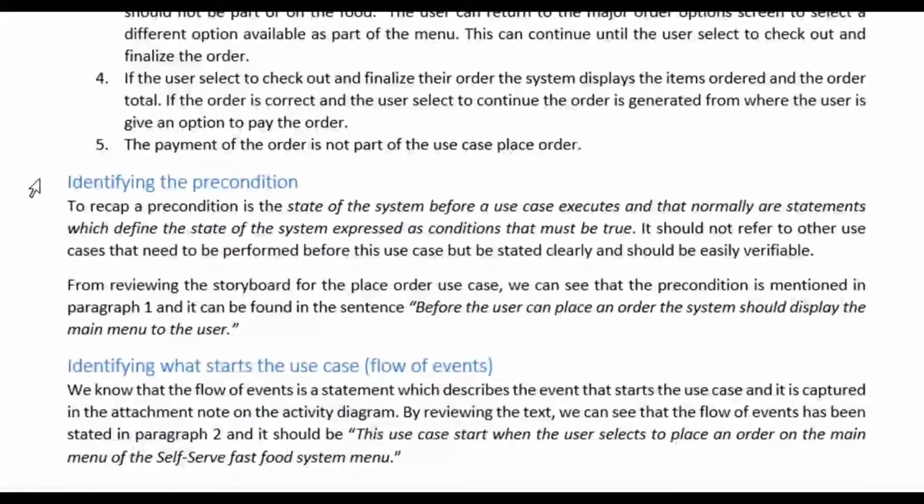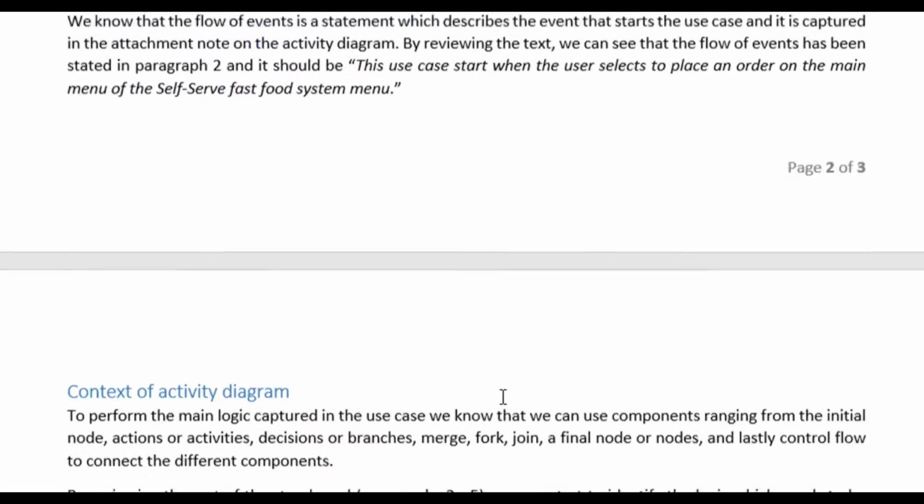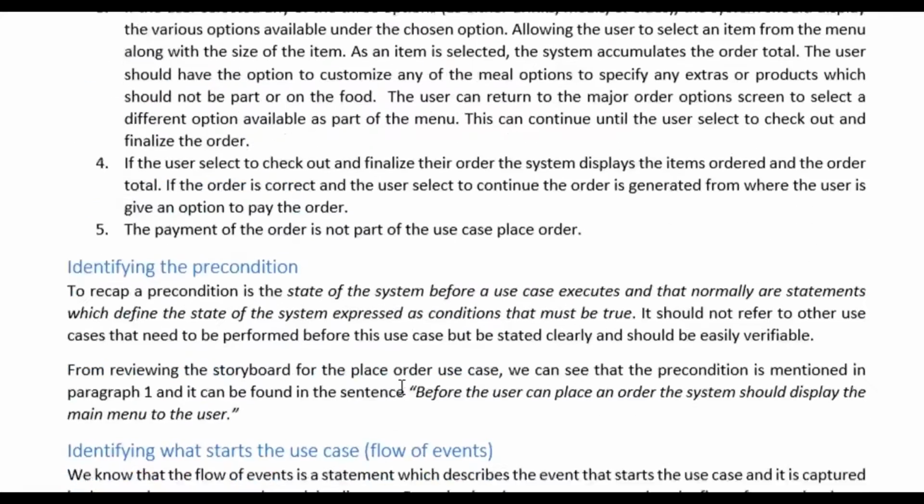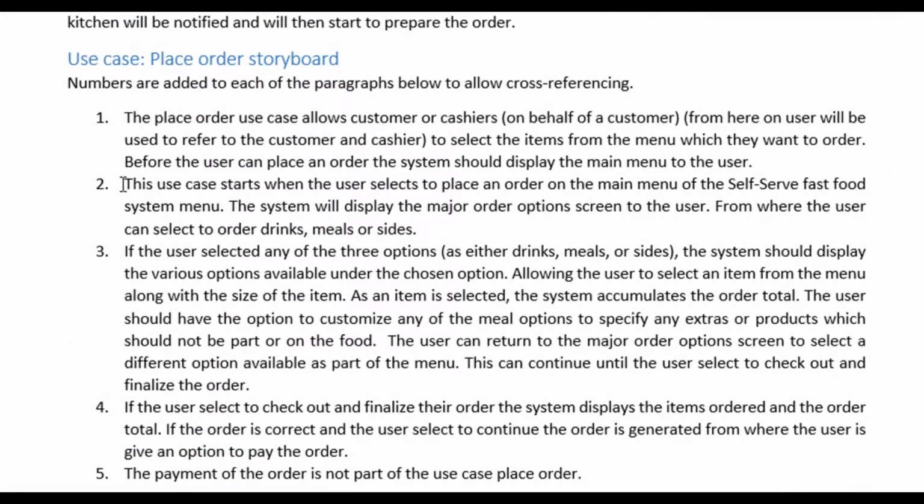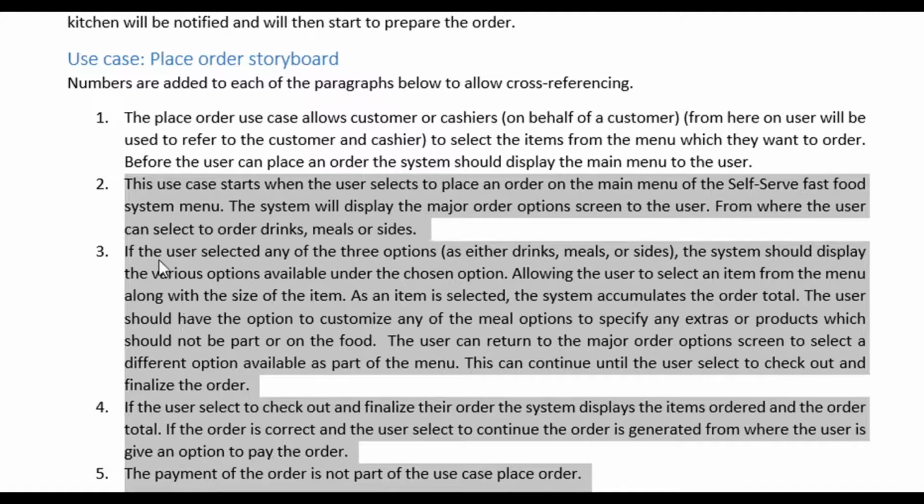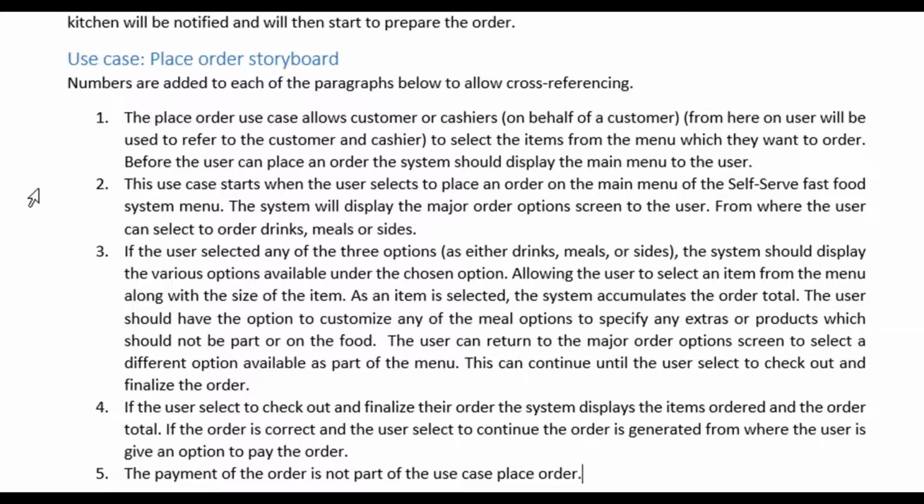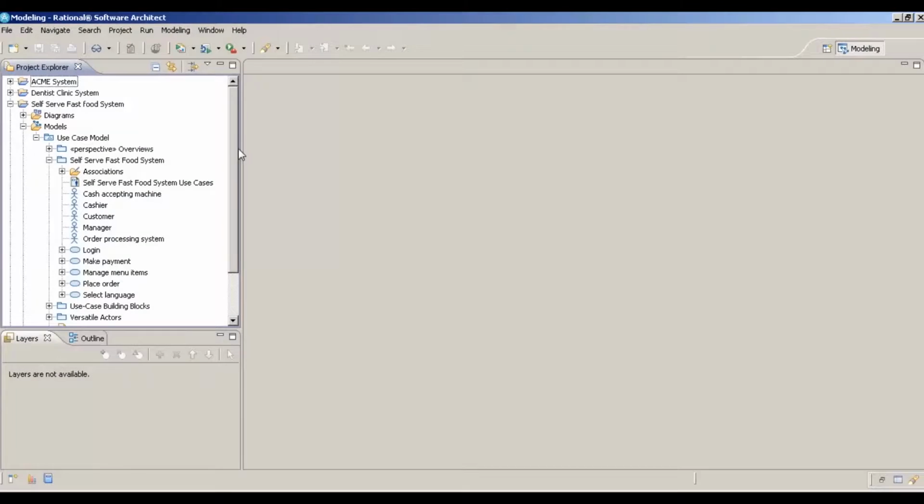As you continue reading into the next sections, it has been identified. Firstly, there's a section about identifying the precondition, identifying the start of the use case, and later on the context of the diagram. The rest of the context you will be able to find in the bullets from 2 to 5, where the use case starts when something is done and what is then done. If the user selects something, what should be done? So what we will be looking at is how to model that in Software Architect.